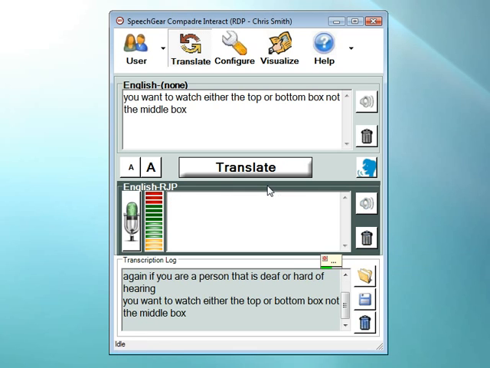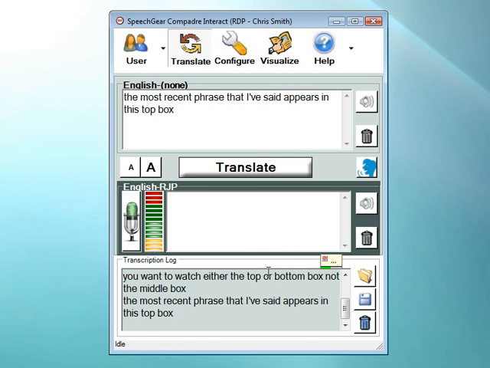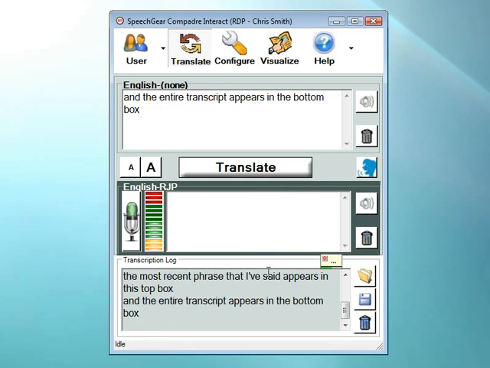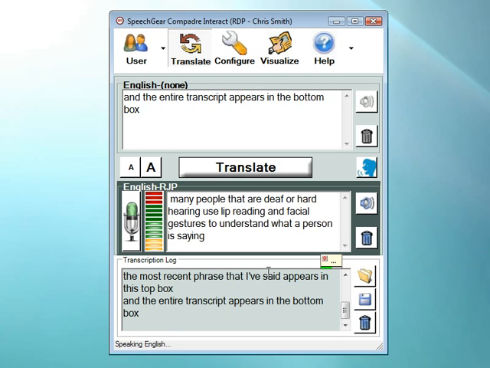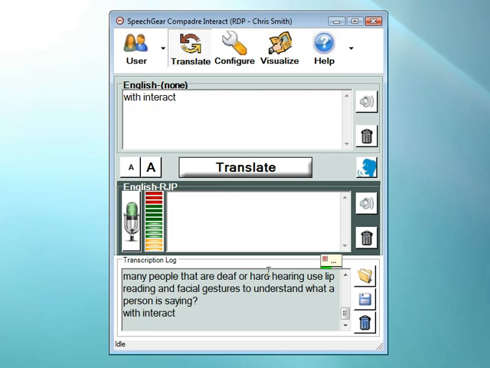The most recent phrase that I've said appears in this top box, and the entire transcript appears in the bottom box. Many people that are deaf or hard of hearing use lip reading and facial gestures to understand what a person is saying. With Interact, go ahead and continue doing this.